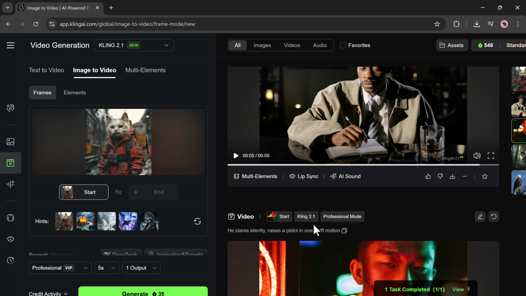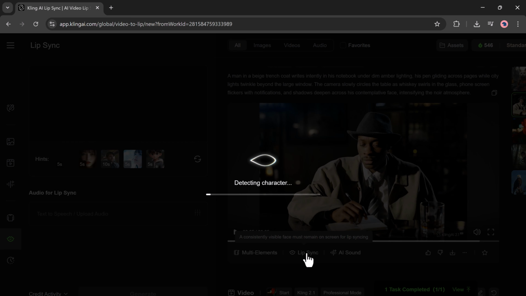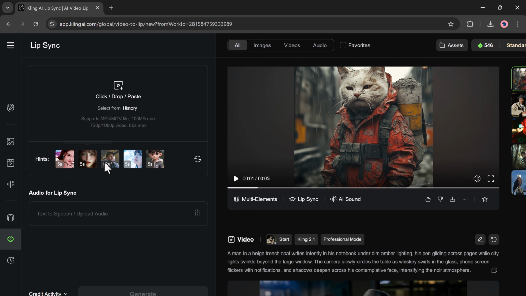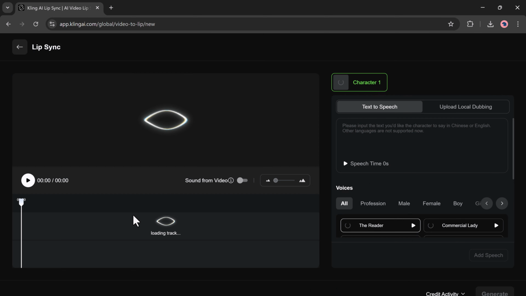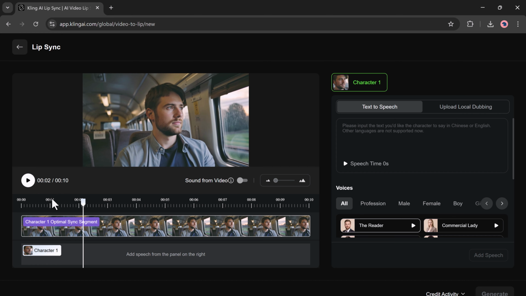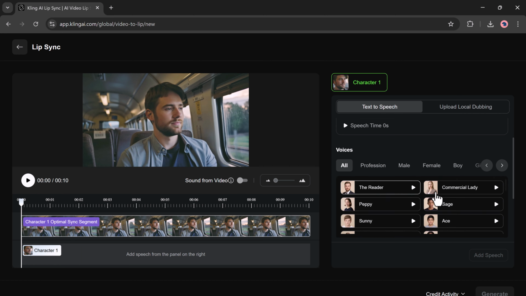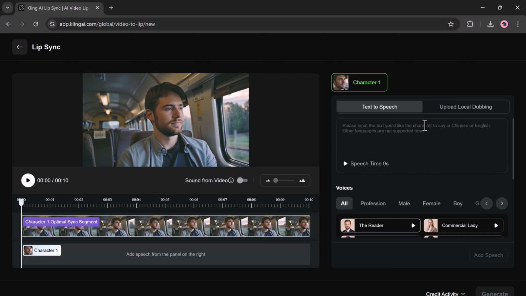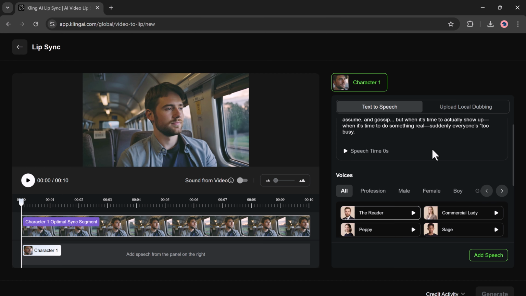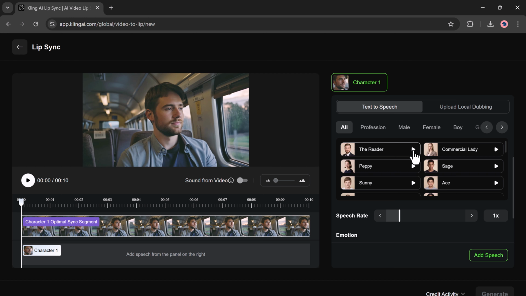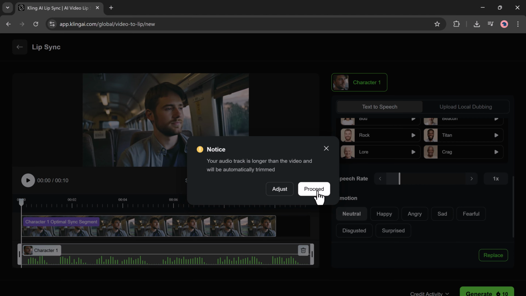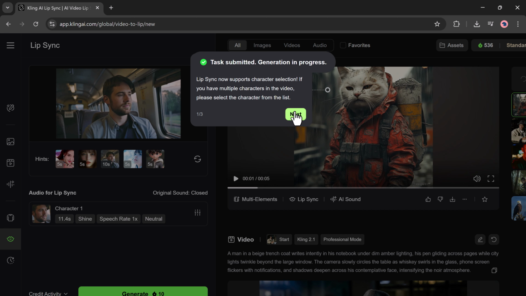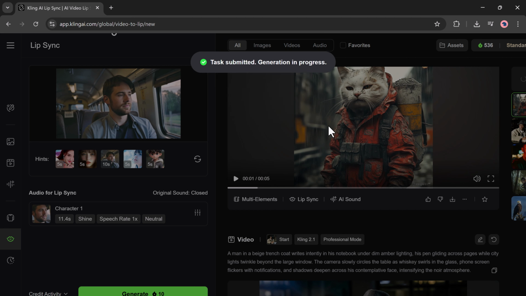Kling also has a powerful lip sync feature. To try this, go to the lip sync tool. Upload a photo or a video. Then add either text to speech or upload your own dubbing. I'm going to type a short line of text, then I'll choose a voice from the list. Click Add Speech. Then click Generate. After a few seconds, the lip sync video is ready.